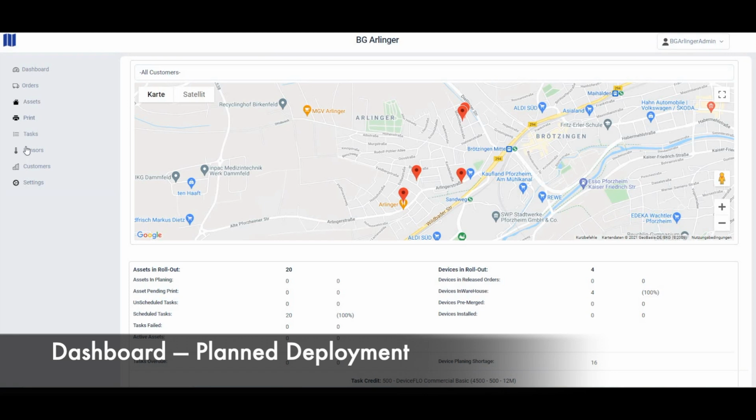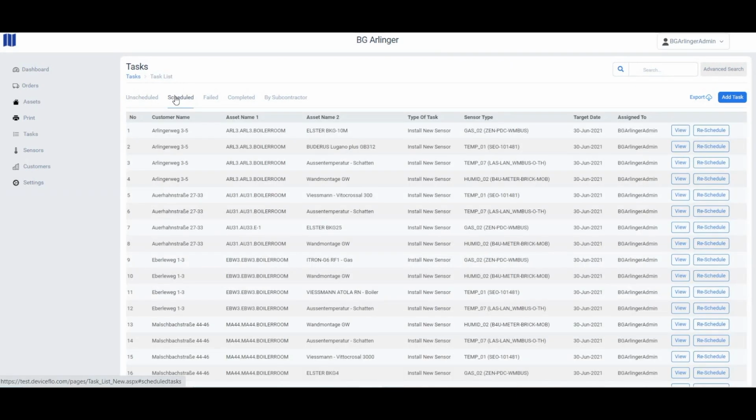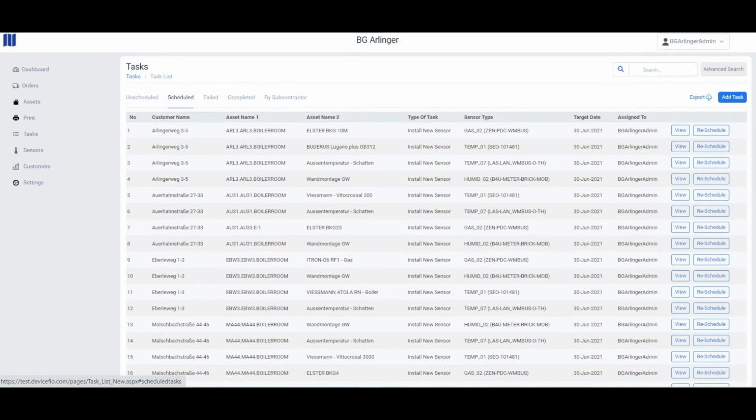We revisit the dashboard in the Enterprise portal where we see 20 scheduled tasks. Tasks are in categories unscheduled, scheduled, failed, completed and subcontractor tasks. As long as these tasks are not completed, they can be rescheduled and assigned to another user or platform.